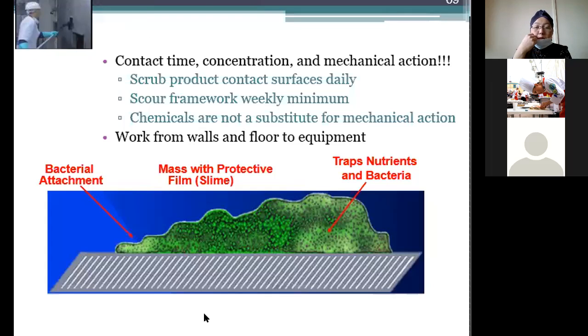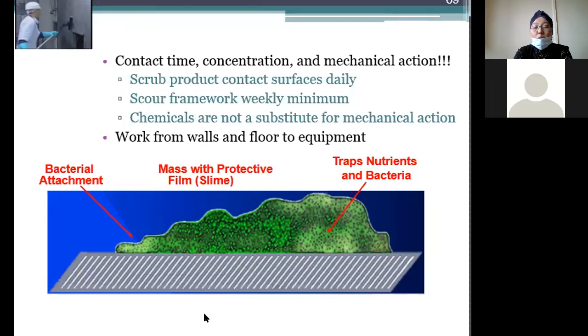So it should be scrubbed, product contact surfaces daily and the framework weekly minimum. The chemicals are not a substitute for mechanical action, and the work goes from walls and floor to the equipment. So it's the bacterial attachment and then the mass of the protective film that isn't removed, which traps nutrients and bacteria, giving them the chance to grow for long.